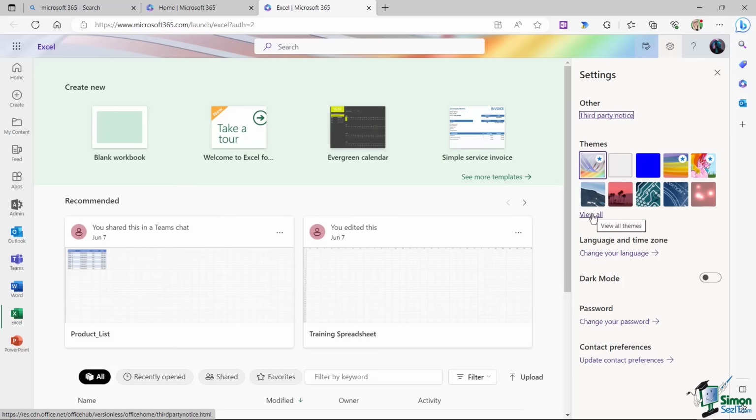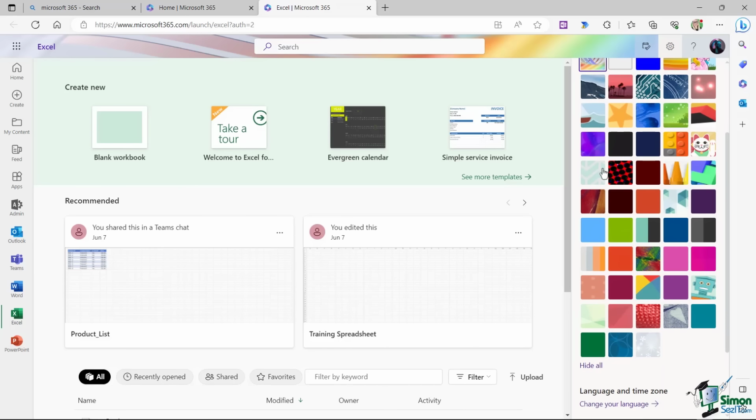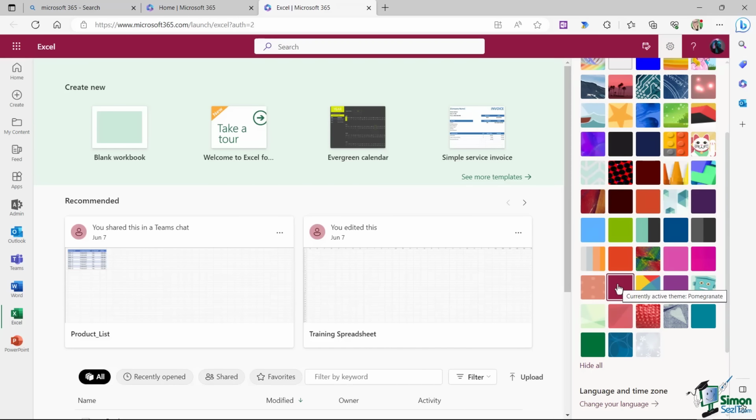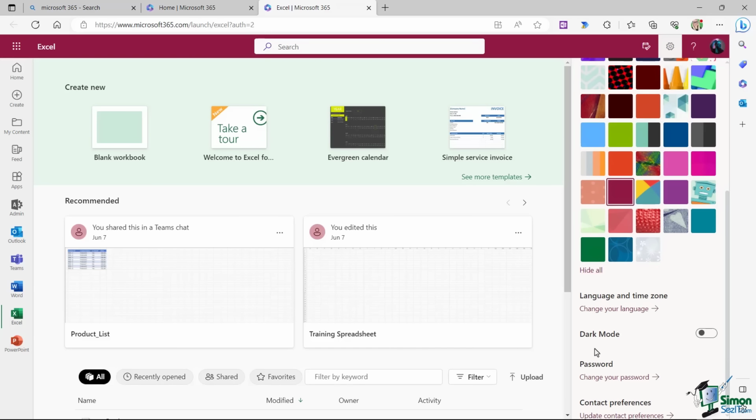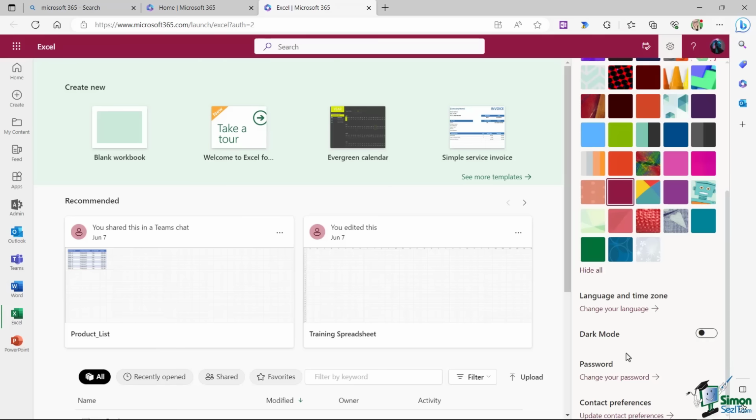We can do a few fun things. We can change the theme that we're using. So I'm going to scroll down, and I think I'm going to use this reddish pink theme. We can also switch to dark mode if that's what we prefer. And I know that a lot of people find it a bit easier on their eyes if they use a dark theme. Now I'm going to stick to a white theme for the balance of this course, but just know that that option is there if you need it. We also have a link in here that allows us to change our password, so be aware of that as well.